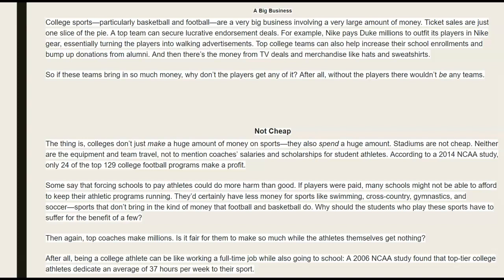The thing is, colleges don't just make huge amounts of money, they also spend a huge amount. Stadiums are not cheap. Neither are the equipment and team travel, not to mention coaches' salaries and scholarships for student athletes. According to a 2014 NCAA study, only 24 of the top 129 college football programs make a profit.